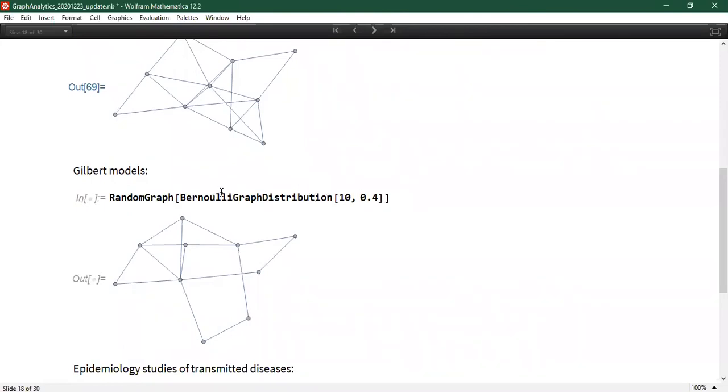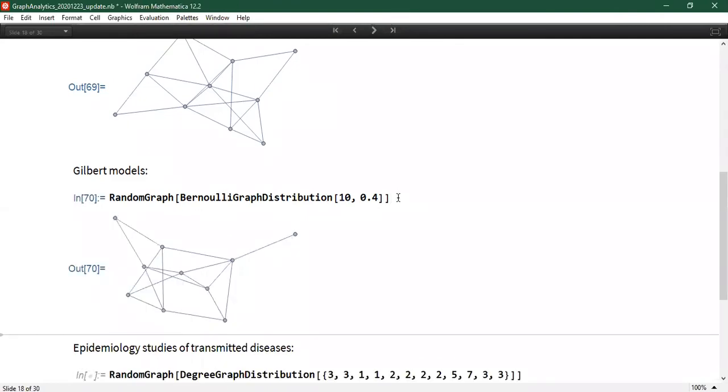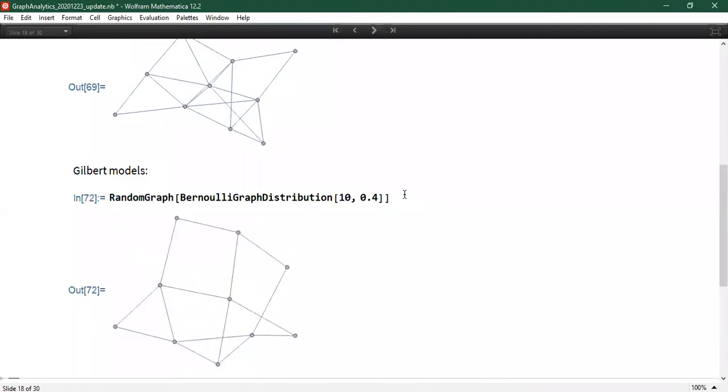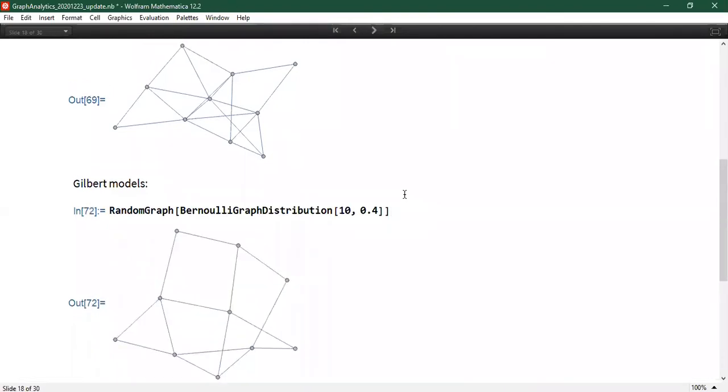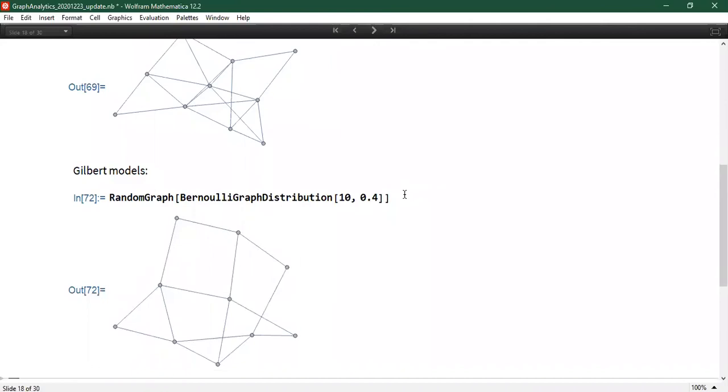And then we have various random graph distributions that have certain properties. I believe average connectivity between vertices is the second parameter. And again, you just reevaluate, and generate a wide variety of graphs that are consistent with the specified properties.